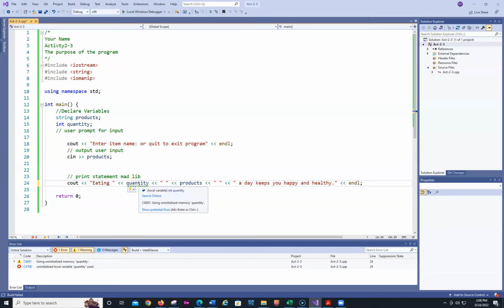Variable in here, uninitialized memory quantity. All right, so let's try this. What we have here is an issue where we're printing something out and we're not actually getting quantity. So we can fix that by initializing it to 0. And I know exactly what the problem is because we're not getting it anywhere in the loop.